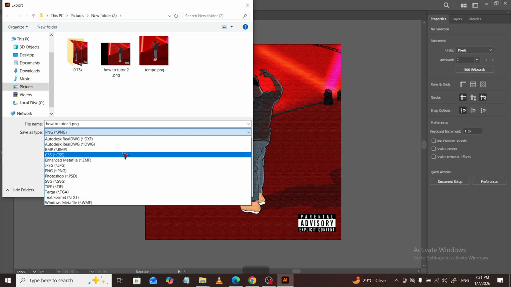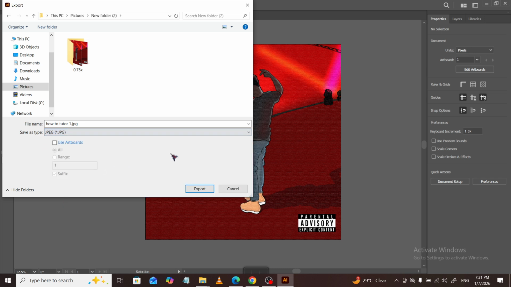Next, type a clear and descriptive file name. Use something that makes sense later, like the project name plus a version. Avoid special characters that can cause issues in some systems.